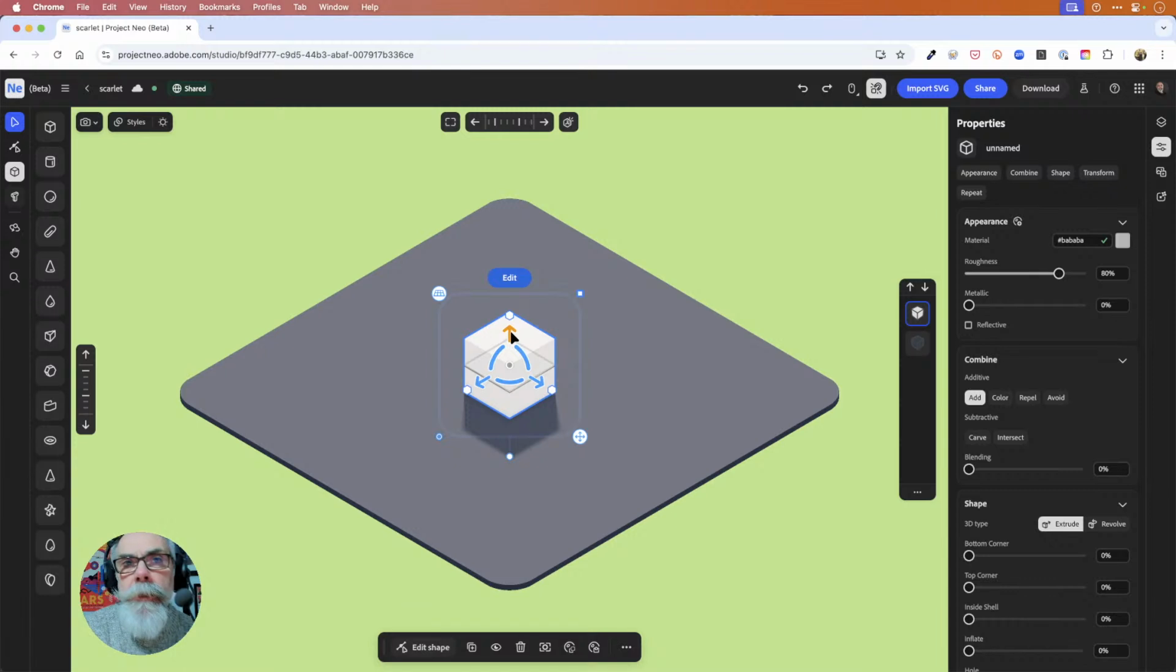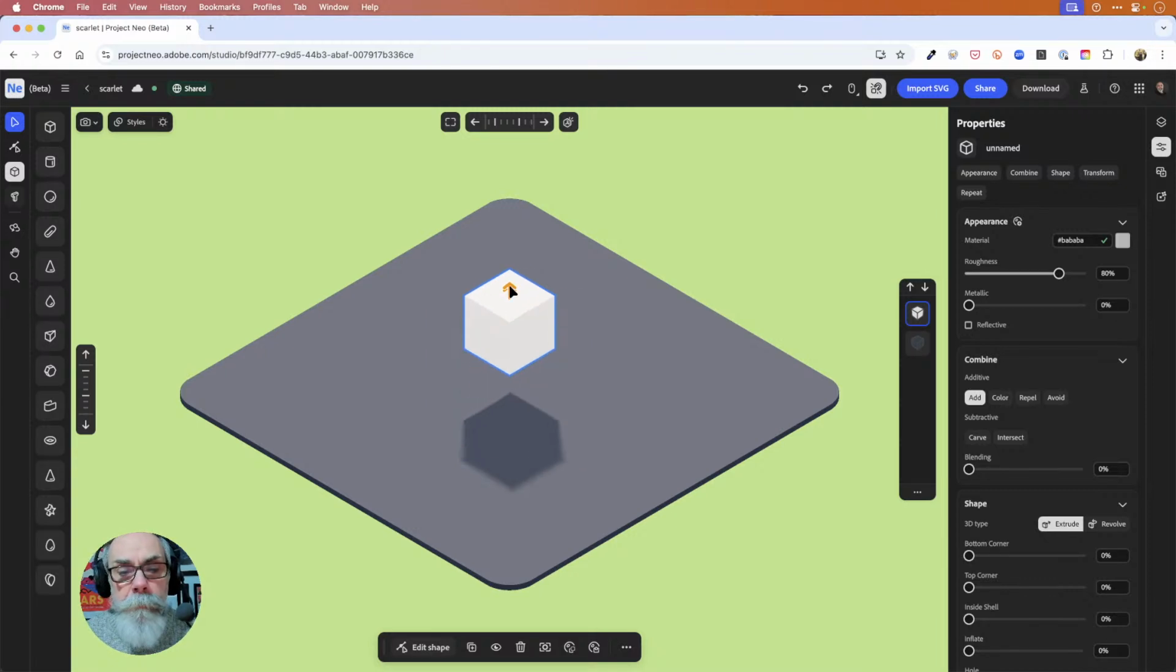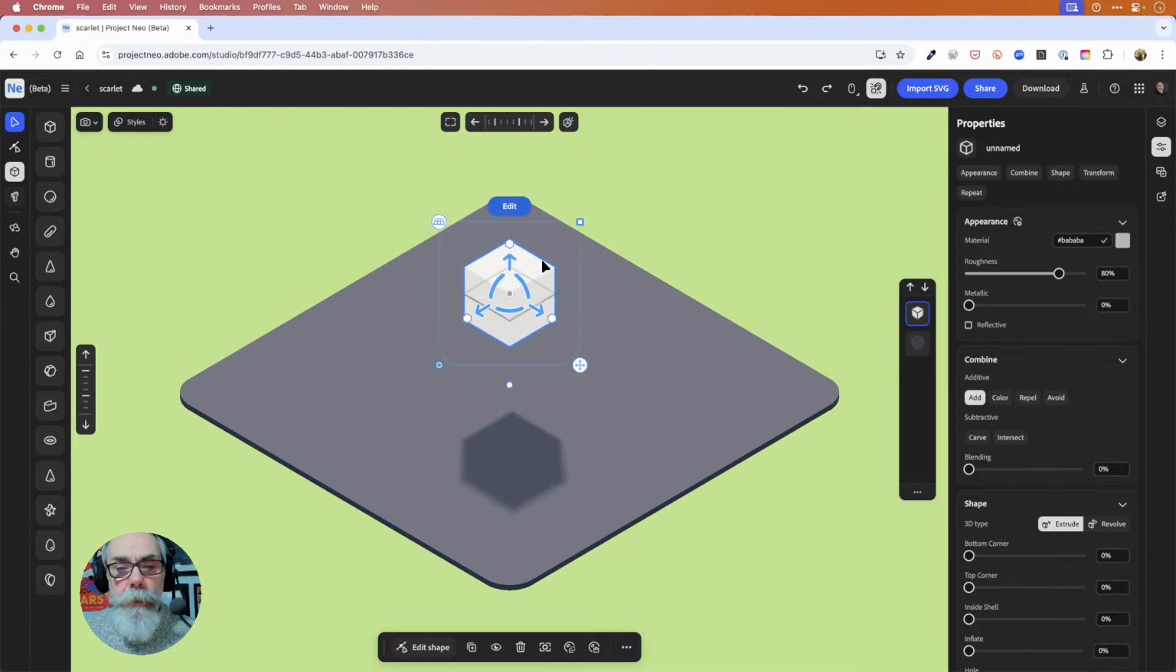If you've ever worked in a 3D environment, these should be immediately fairly familiar to you. The first one we've got here, this arrow, allows us to move it up and down in the y-axis, like so. These ones at the side allow us to move in the x and z axis from there.